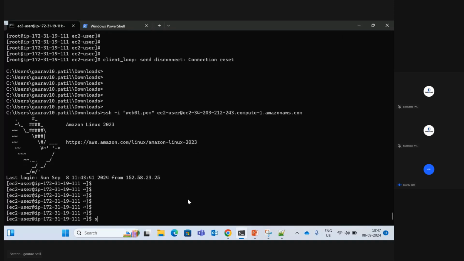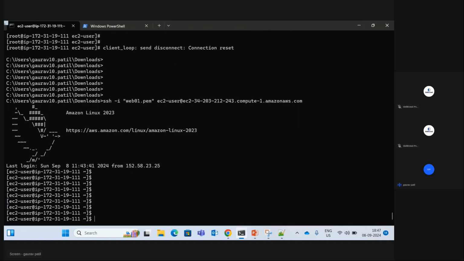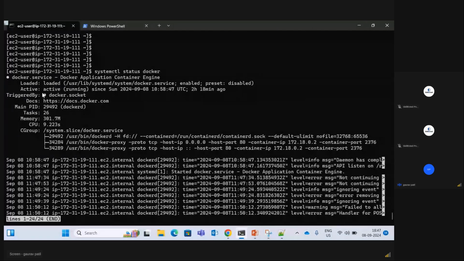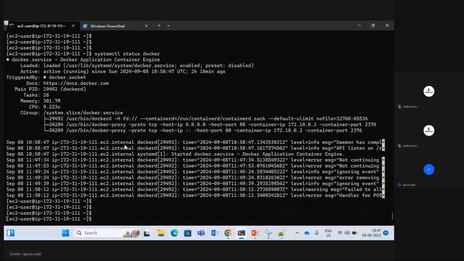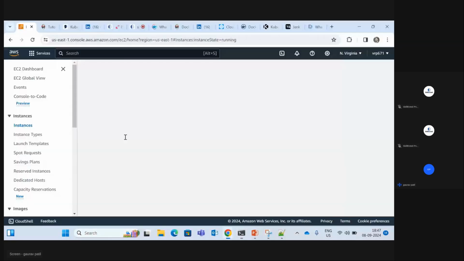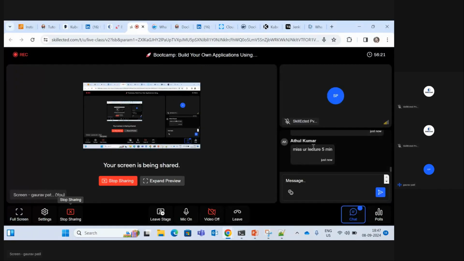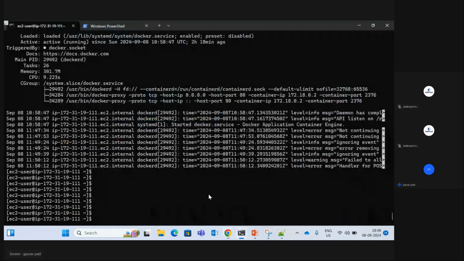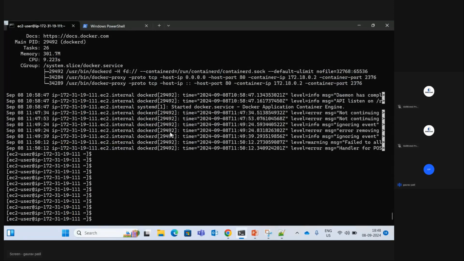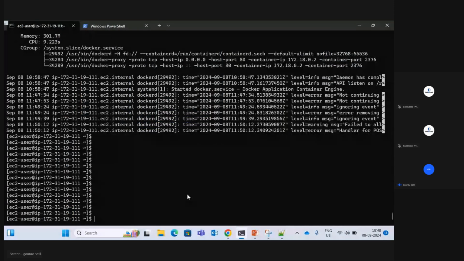I have already given access to the EC2 user. Let's check whether Docker is there or not. You can simply check with the command systemctl status docker. You can see here it is active, it is running. That means I have already installed Docker in my system. Are you guys able to see my screen? This OS is Ubuntu, and you can check it by command.